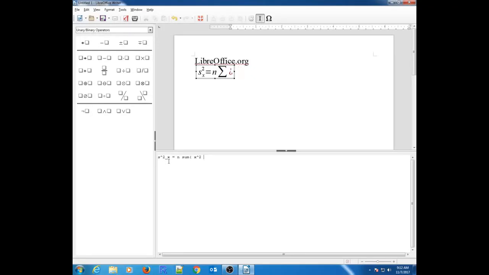and I do not want the parentheses, so I'll get rid of them here, minus the sum of x squared. Now that's all over n times n minus 1, so I have to group this, and I use curly braces to group things. So that's over n times n minus 1. And there it is typeset for me.